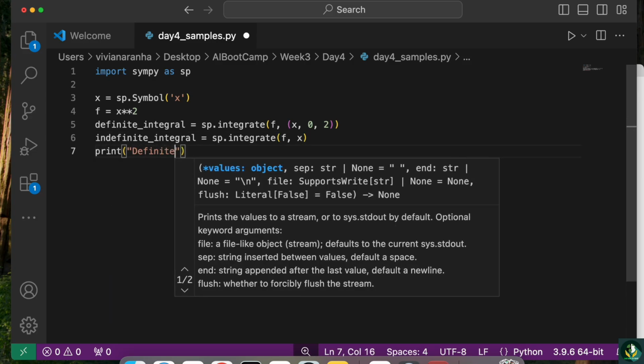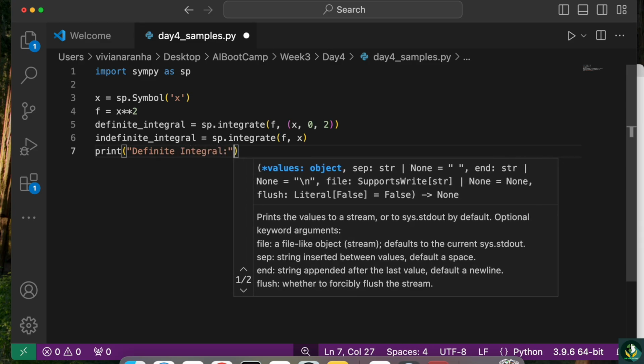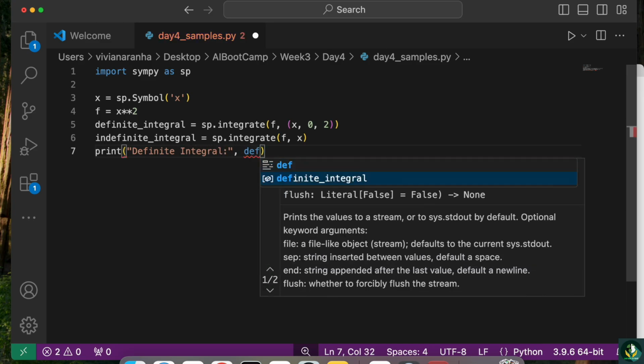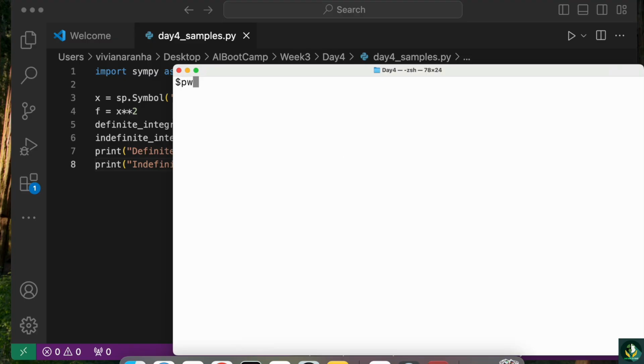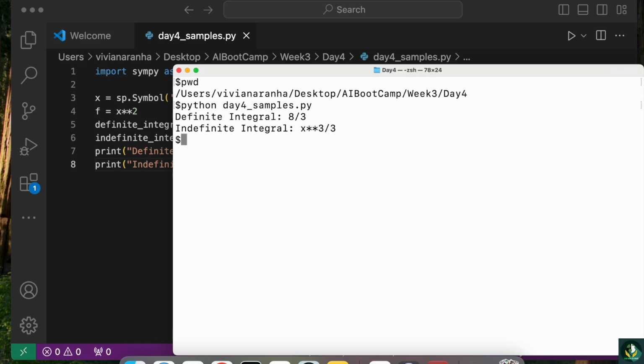Print definite integral is definite integral. Do the same thing for indefinite integral, and the param variable is this one. Let's look at it. Make sure we are in the right folder. Bootcamp week 3 day 4. Perfect. And I am going to run python day 4 samples, and there you go. Definite integral is 8 by 3 and indefinite integral is x cube divided by 3. So that's how you can calculate definite and indefinite integral.